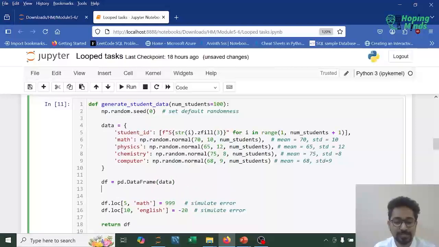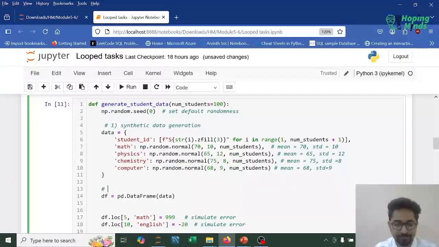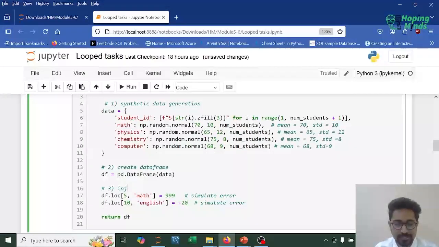Now I need to inject the errors, right? So this was the first step, the synthetic data generation. The second step over here is to create the data frame. The third step over here is to inject the errors.